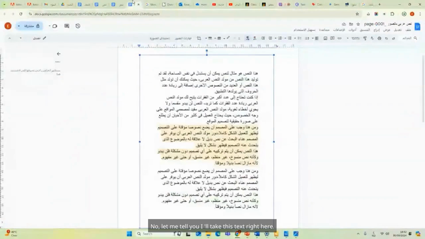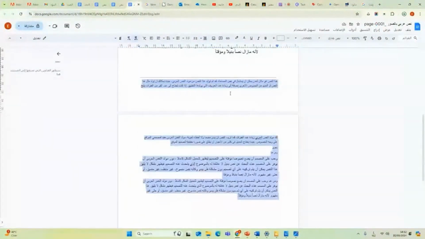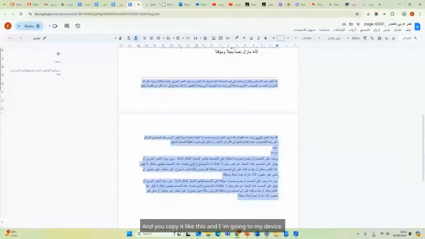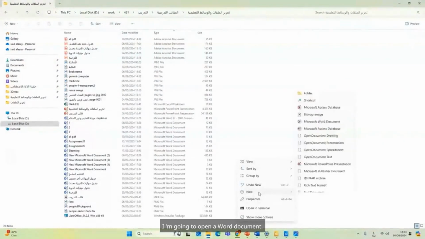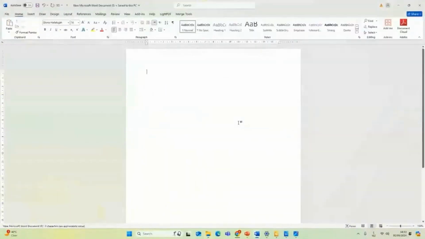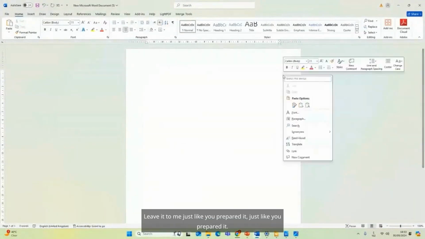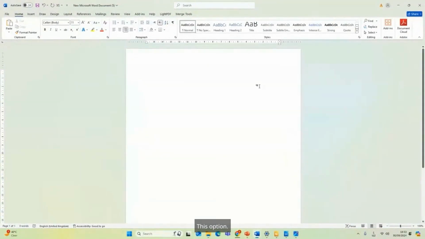No, let me tell you, I'll take this text right here. You copy it like this, and I'm going to my device. I'm going to open a Word document. And then I'll paste it, just like you prepared it. See? Choose even this option.